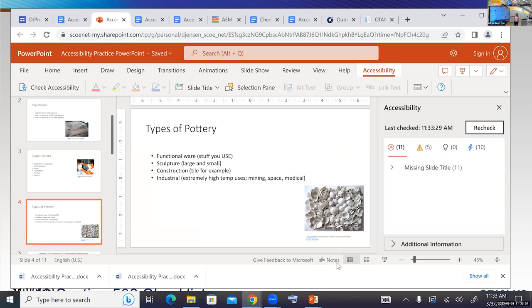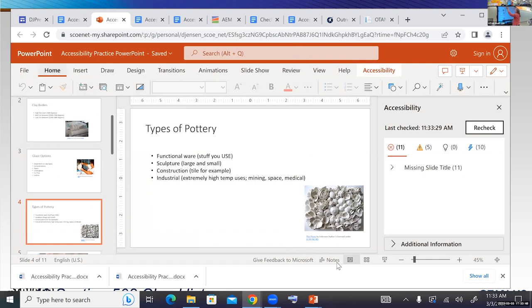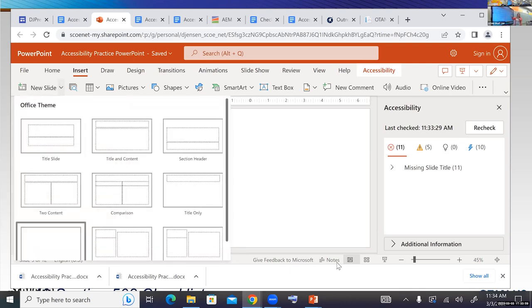Missing slide title. Actually, there's 11 missing slide titles. When you do PowerPoint and you start at the beginning, we're going to go to Home, and right at home, they have you insert a slide. Let's look at the different designs. These are formatted for a screen reader to read. Don't start with a blank one, because there's no title on a blank one.